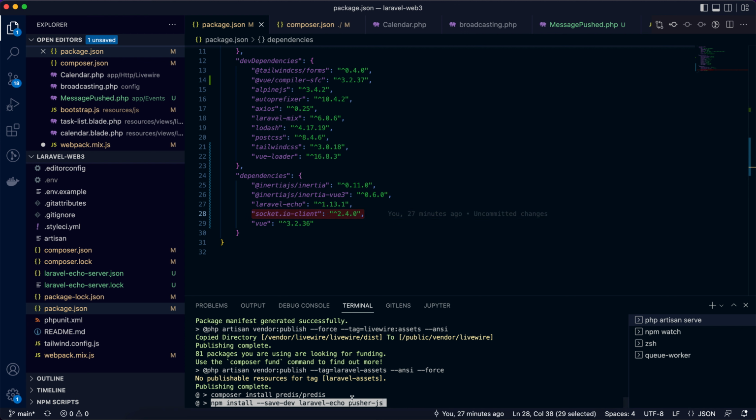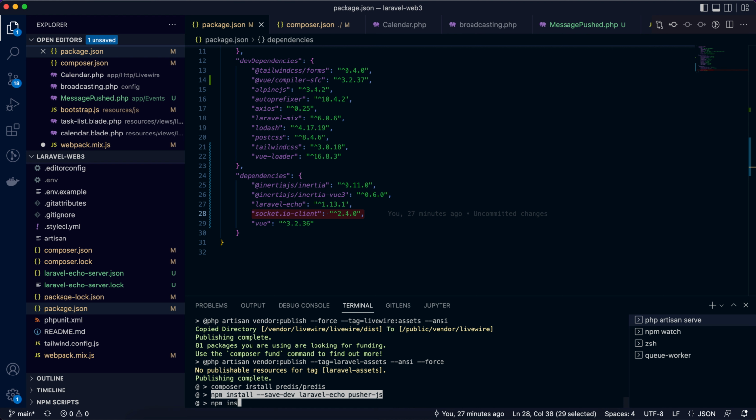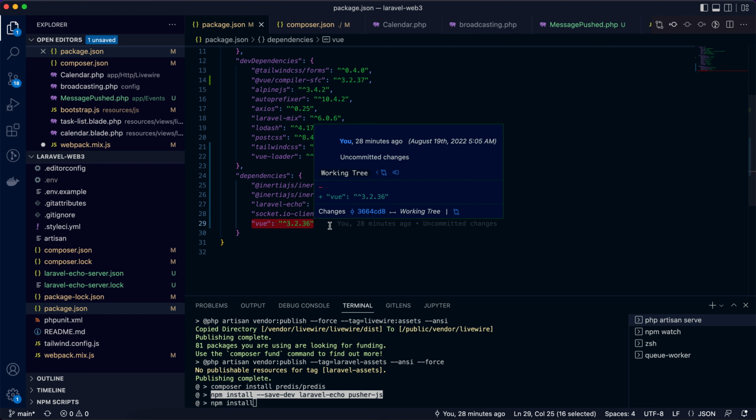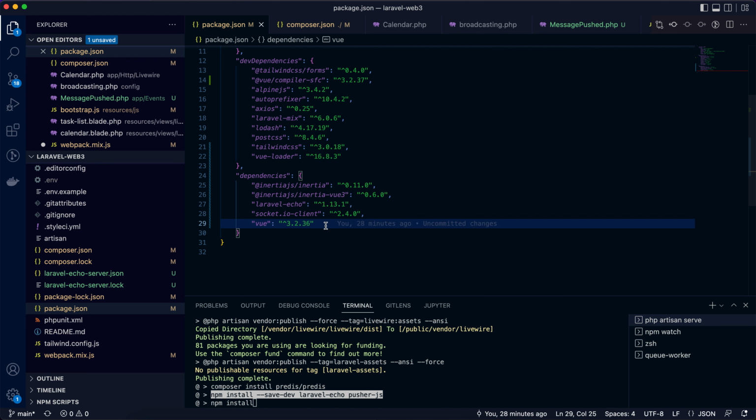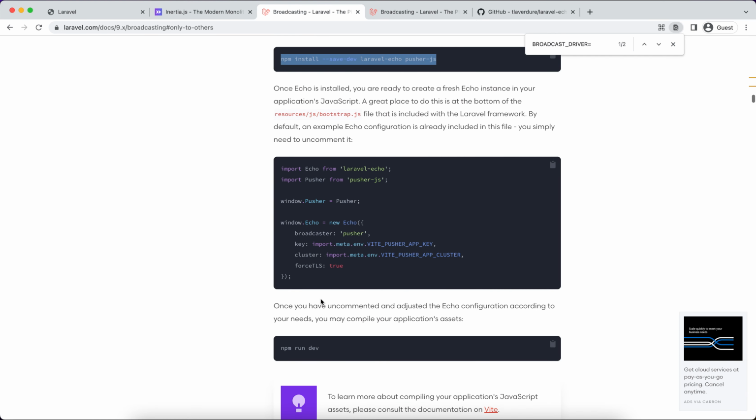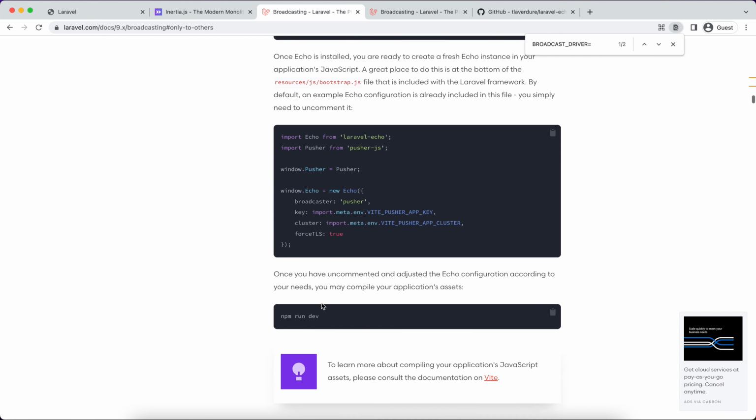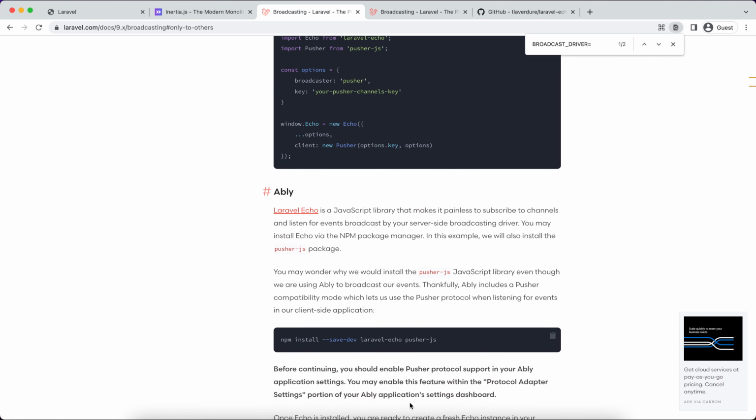Pay more attention, you need version 2.4.0 of socket.io. You can put it in your package.json and run npm install, instead of specifying the package in the command. Okay, the Vue package is also required later on. I'm going to talk about it soon, so it's not covered for now.